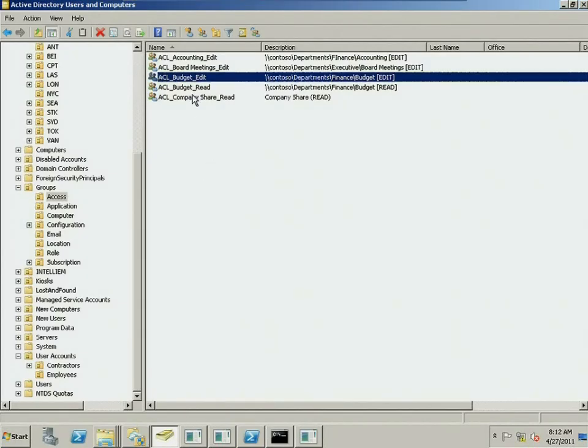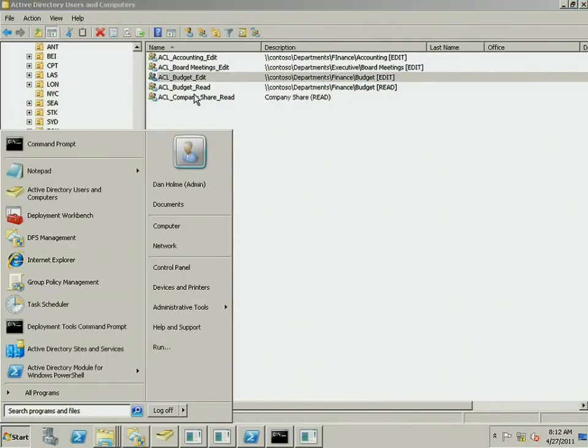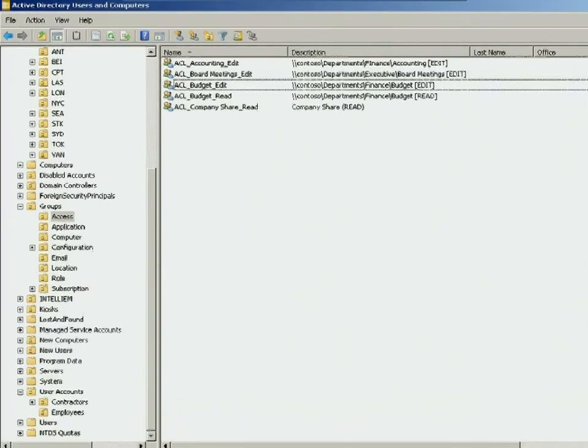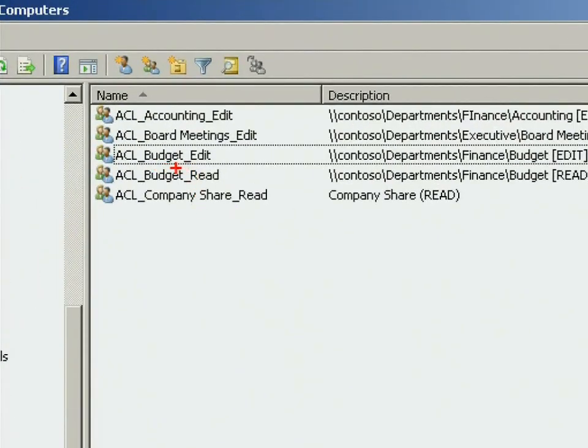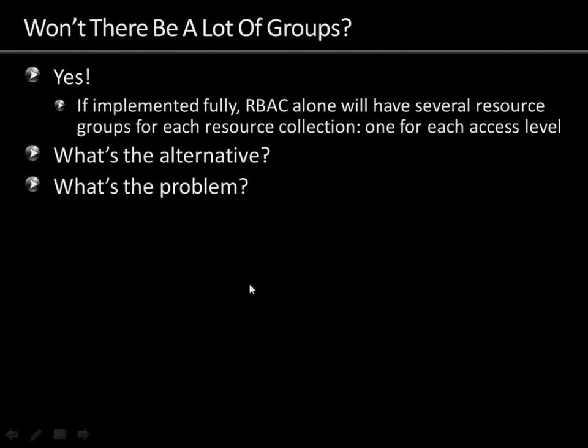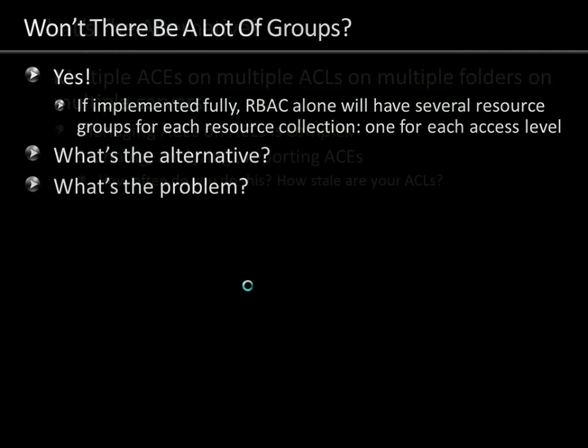You'll end up basically with a group per resource per permission. So a budget edit, budget read, budget full. Now keep in mind that this group may be assigned permissions to several folders on several different servers, but you'll have a lot of groups because of this, for sure, no doubt about it. But that said, what's the alternative and what's the real problem?